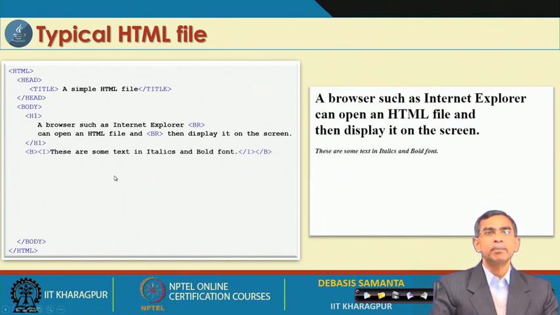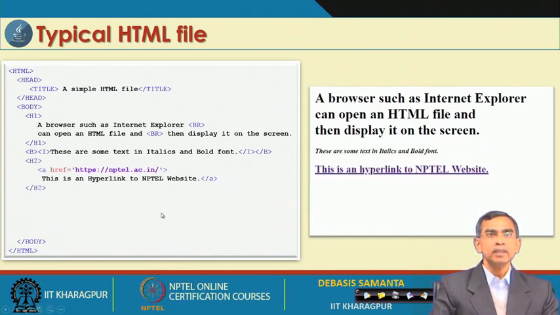Now, you see we are using different tags. This is another tag, B. The B tag indicates that it will display the font in bold, and the I tag indicates italics. So, this text will be displayed in both bold and italics form. The next tag is H2. H1 is a very big font, whereas H2 is a little bit smaller, medium-size font.